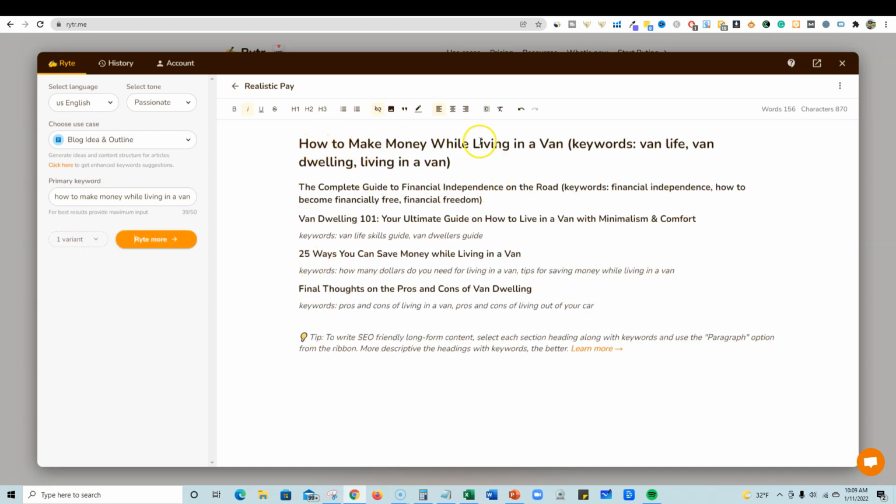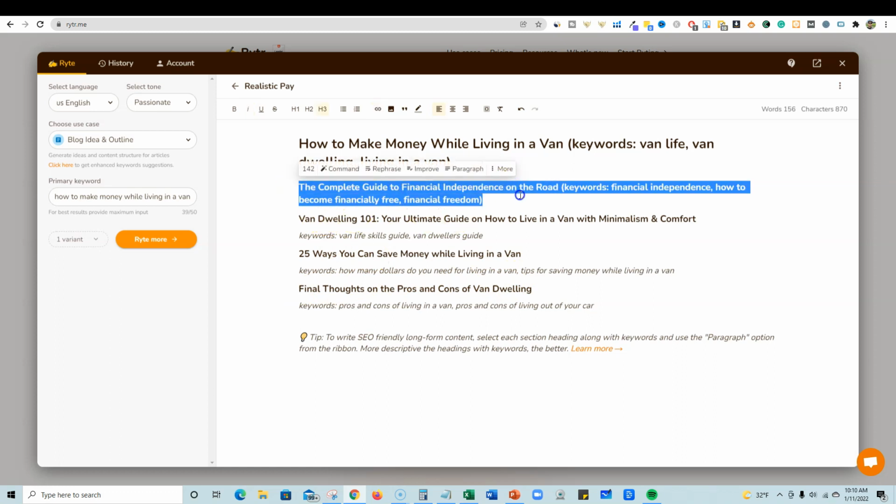So it's saying how to make money while living in a van, keywords: van life, van dwelling, living in a van, the complete guide to financial independence on the road, financial independence, how to become financially free. Okay, that's good. And it gave 25 ways you can save money while living in a van. That might be a good way to do it. And final thoughts. Okay, so these are the ones that we're going to go for.